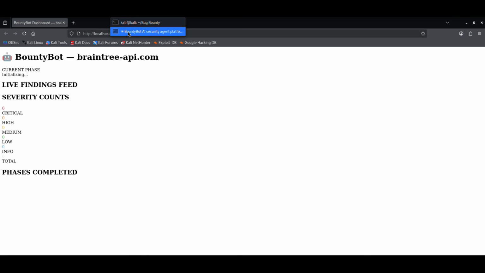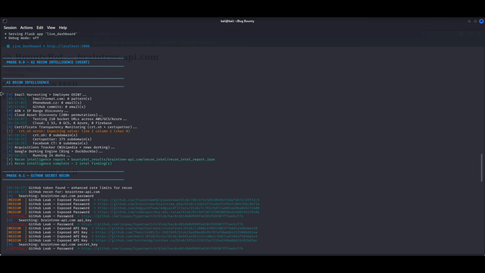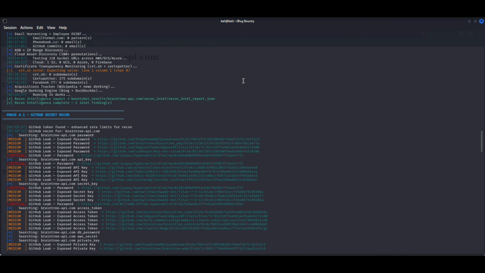Let me shift to the BountyBot. If you come here, you can see that it has made the AI reconnaissance agents. It has found one S3 bucket, a cloud bucket, and also 375 subdomains. So two findings in total: one is the subdomains, the other is the S3 bucket. After that it saves the results in these particular folders, and then it does the GitHub secret recon, finding what GitHub secrets are already available for that particular target.